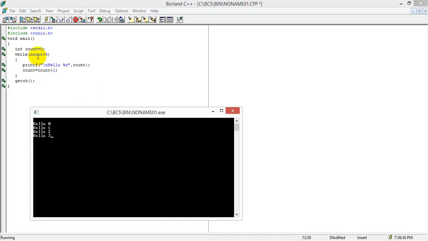It asks here: is 1 less than 4? Yes. Now hello, the latest value is 1. Similarly 1 plus 1 equals 2. Is 2 less than 4? Yes. So hello 2. Again 2 plus 1 equals 3. Is 3 less than 4? Yes. So here it comes again, hello 3. Now finally, when 3 plus 1 equals 4, is 4 less than 4? No, now the test condition is not satisfied. So the program flow comes out of this body of the while loop and moves to the next line.